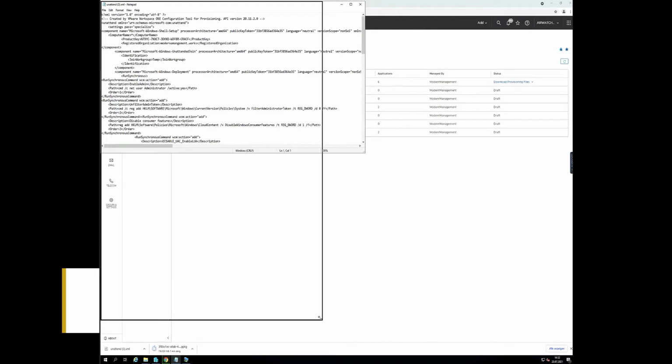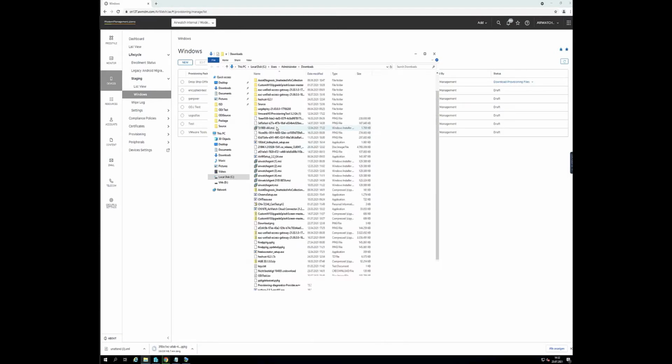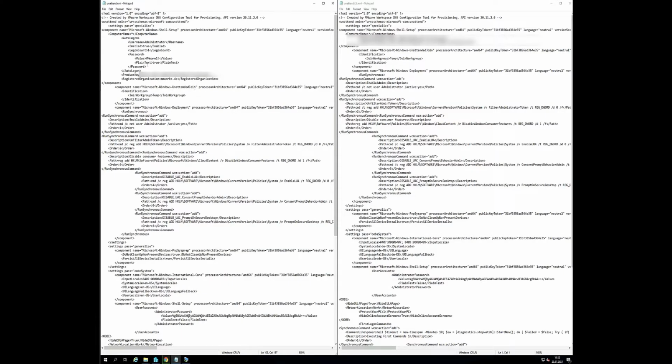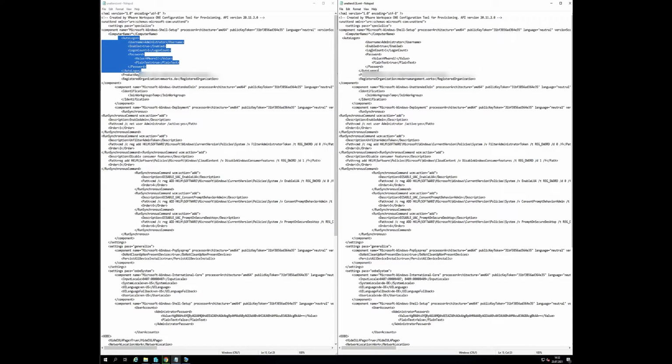So then we need to change the unattended XML. So download the PPKG and download the unattended XML. And now we can configure and change the unattended XML. So we need to add the auto logon information to the unattended XML, and this is directly under computer name and above product key.